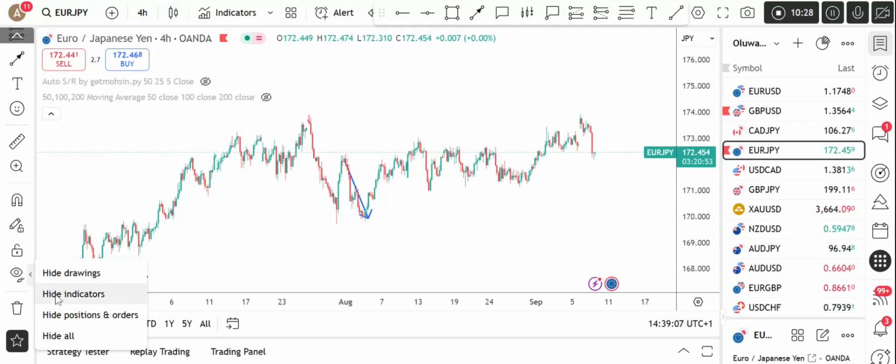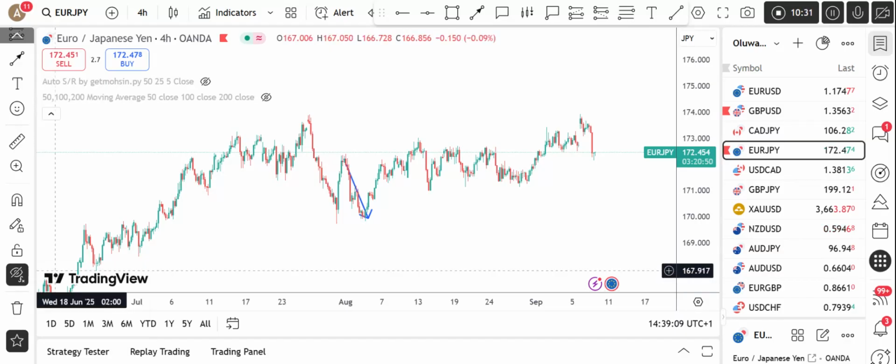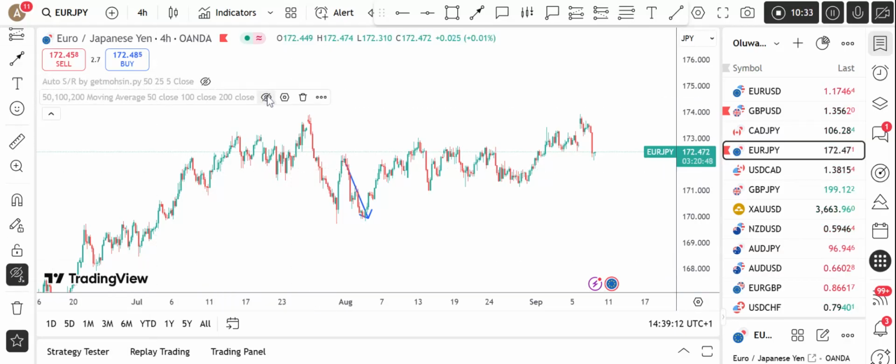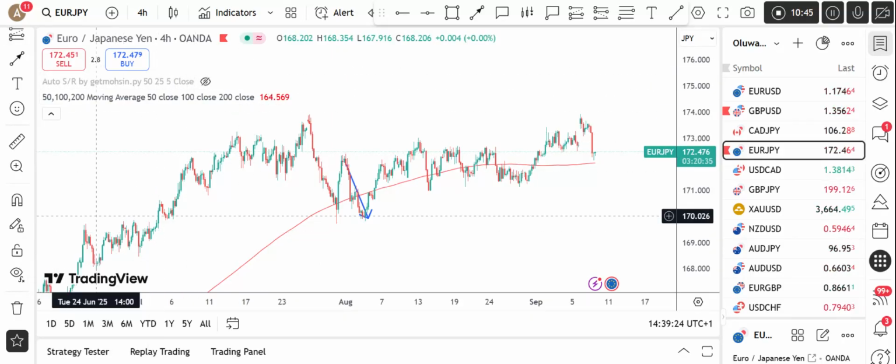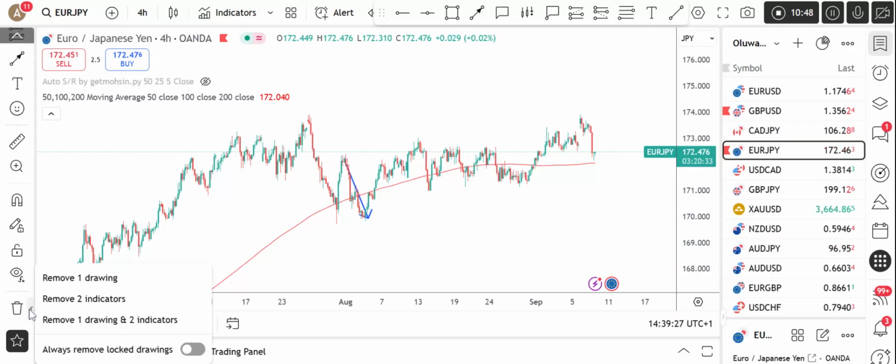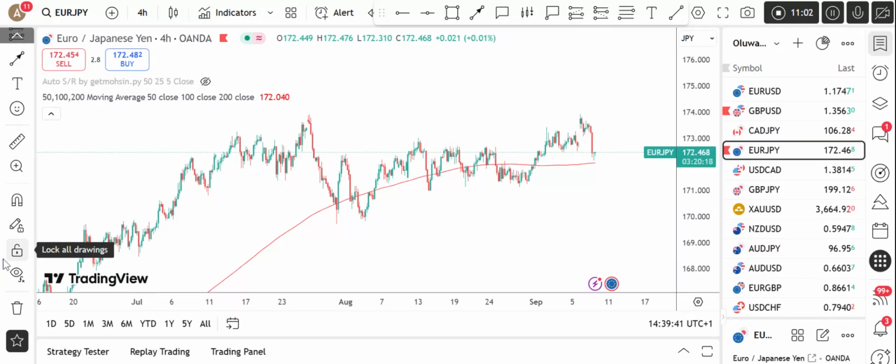So I add my indicators. If I showed all the indicators before, I can decide to hide them. You can see it. I believe you understand what I'm doing here. Then we have deletion. So we can delete all the drawings, and I can delete all the indicators I've added to the chart. So remove all the drawings and indicators. It will remove everything from my chart.